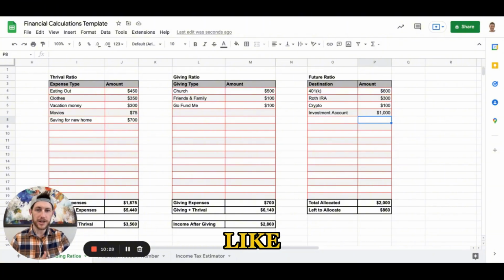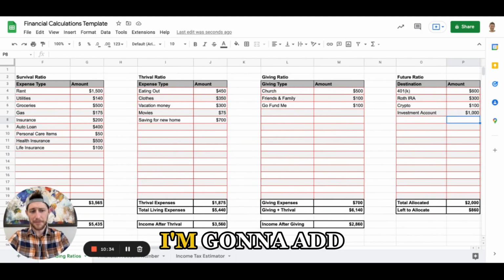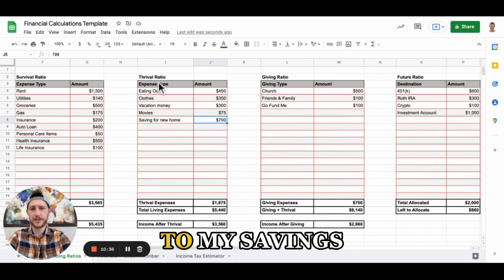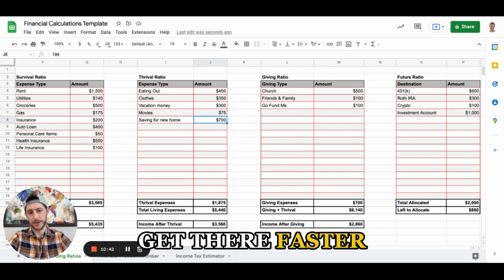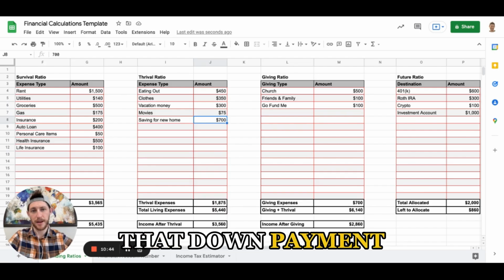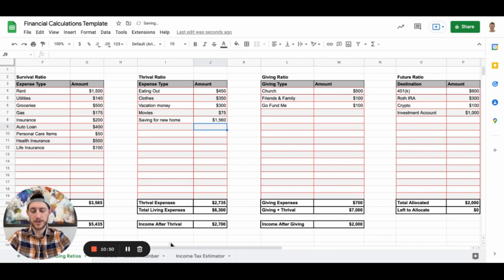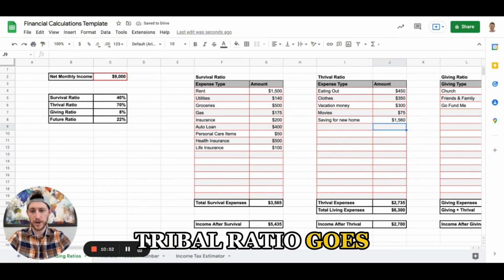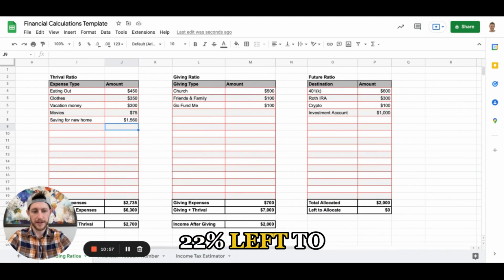If you feel like you're doing enough already to build wealth and you actually want to spend that much, maybe we come over here and say, hey, I'm going to add that $860 to my savings for a new home so I can get there faster. I can save up for that down payment more quickly. So I'm going to do $1,560. So all of a sudden my Thrival ratio goes up, right? My future ratio goes down to 22%, left to allocate zero.